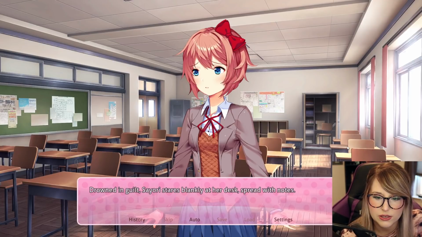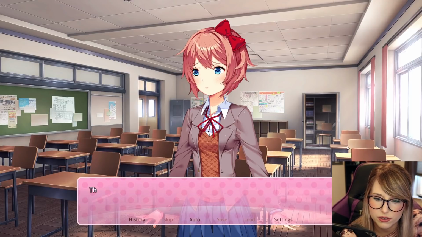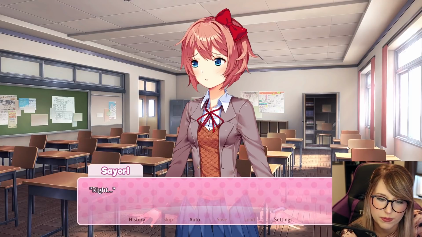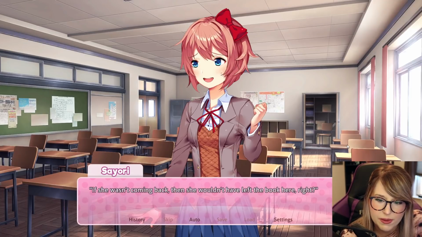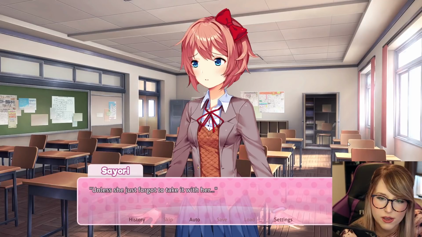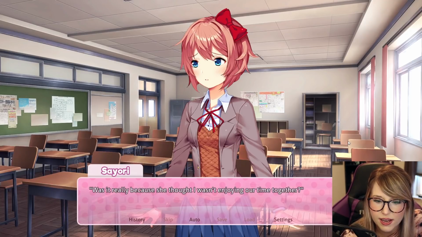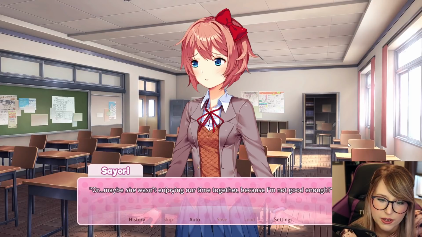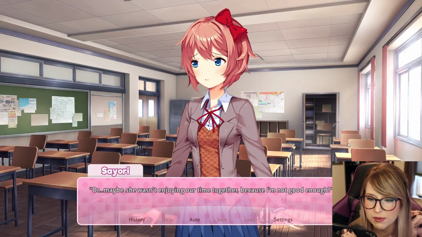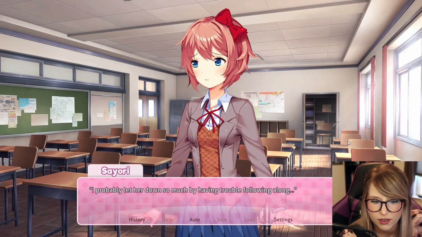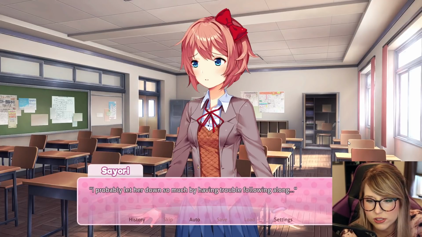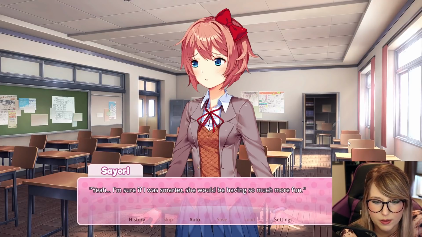Drowned in guilt, Sayori stares blankly at her desk, spread with notes. The book sits next to them. Right. If she wasn't coming back, then she wouldn't have left the book here, right? Unless she just forgot to take it with her. This is horrible. Was it really because she thought I wasn't enjoying our time together? Or maybe she wasn't enjoying our time together because I'm not good enough? I probably let her down so much by having trouble following along. Yeah, I'm sure if I was smarter, she would have been having so much more fun. I need to do better for her.